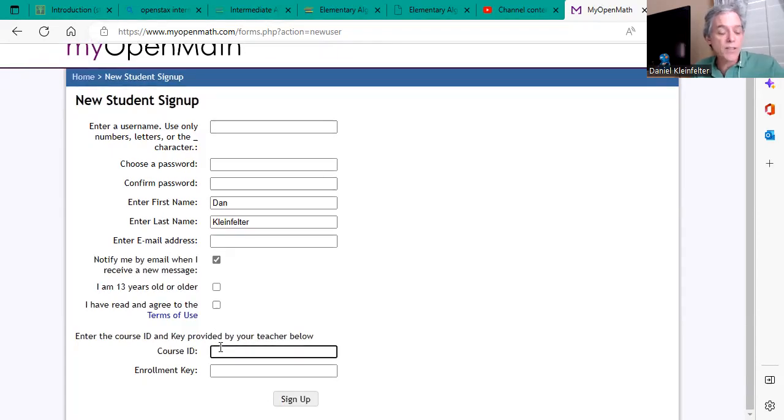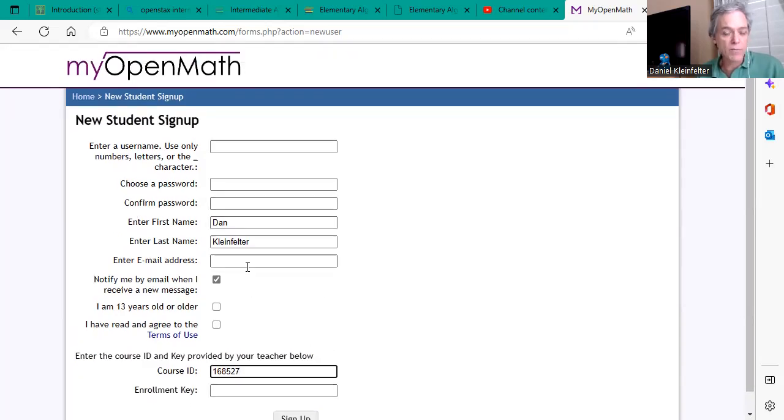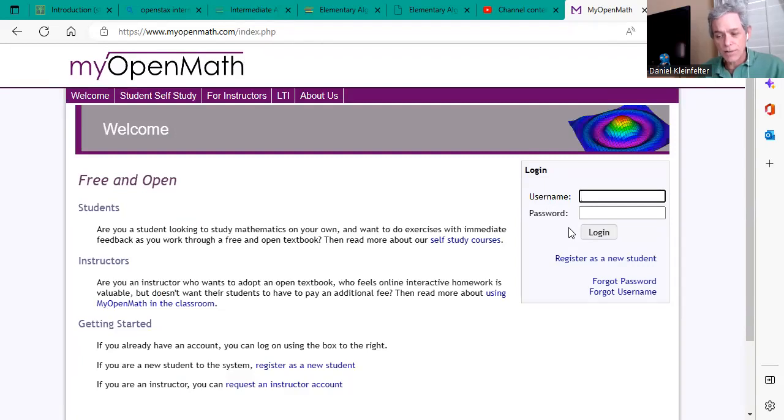And then the next thing that you'll need is the course ID, which for this course, winter 2023, is 168527. And then you can leave the enrollment key blank. Okay, once you've done that, you click on sign up. I'm not going to, of course, do that because I'm not signing up, but that's how that will go. Once you've done that, you should either come back to this screen or enter the course directly.